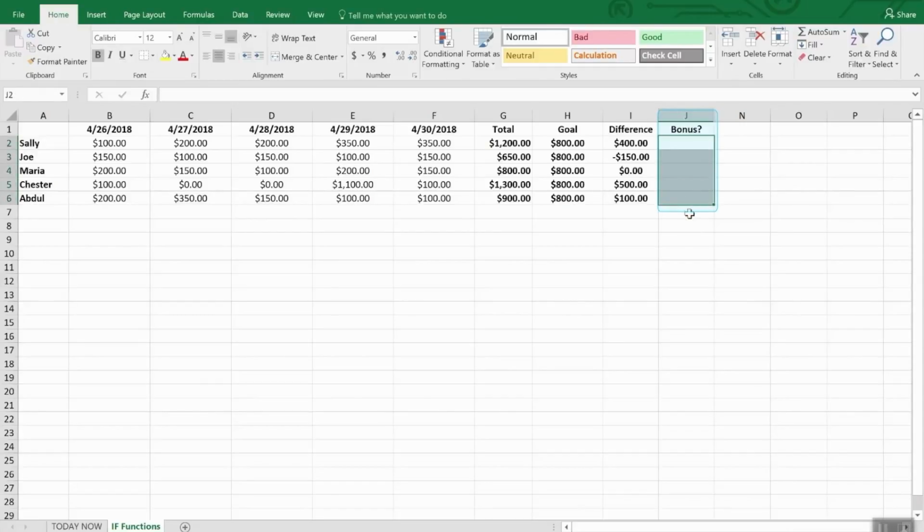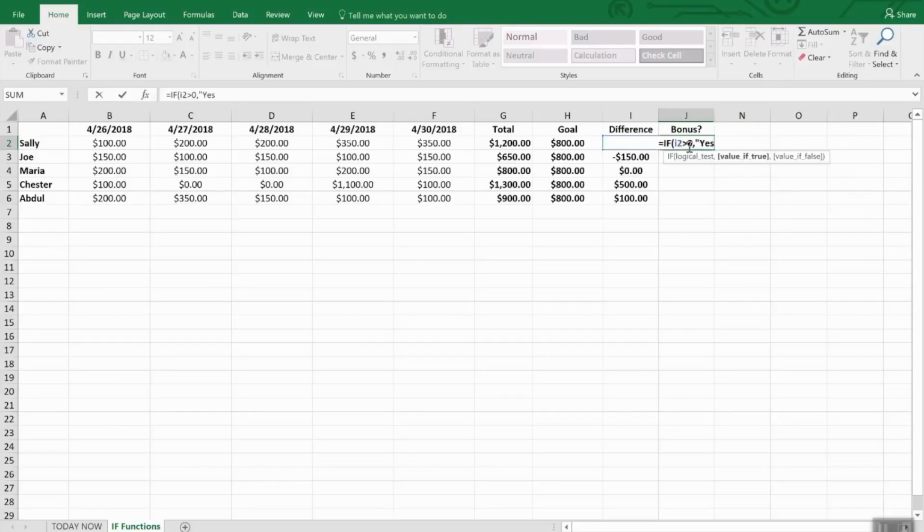Okay? So here's the formula. The logical test value is going to use the amount in the difference column, right? Column I. Because any difference greater than 0 means the rep has exceeded the goal of 800. So let's start with that. =IF(I2>0, and what we want to do if the value is true is answer the question: "Yes", and then if it's false, "No".